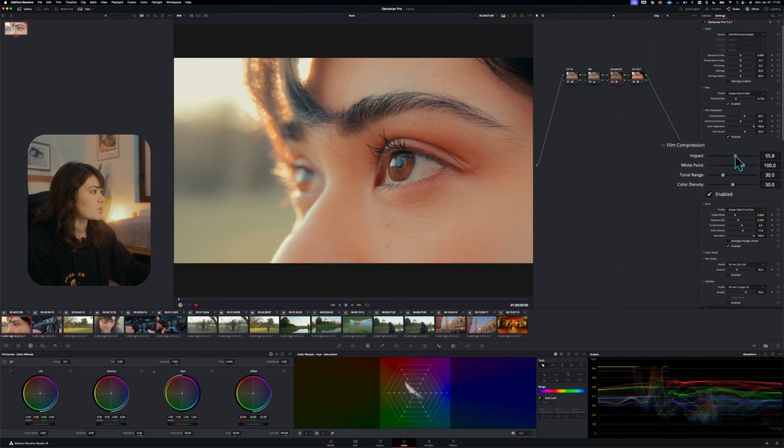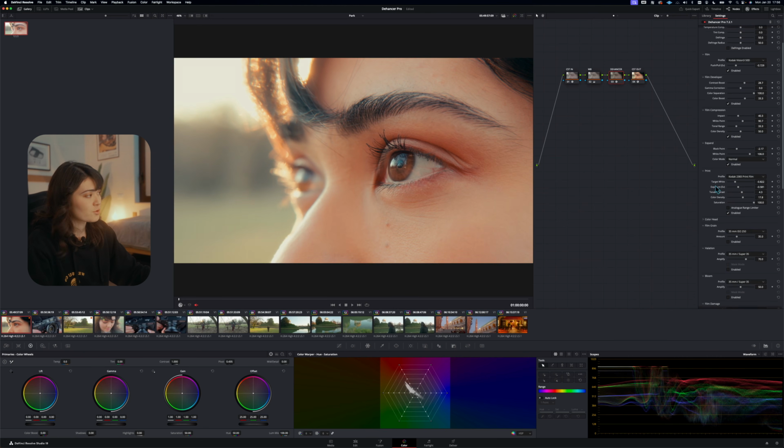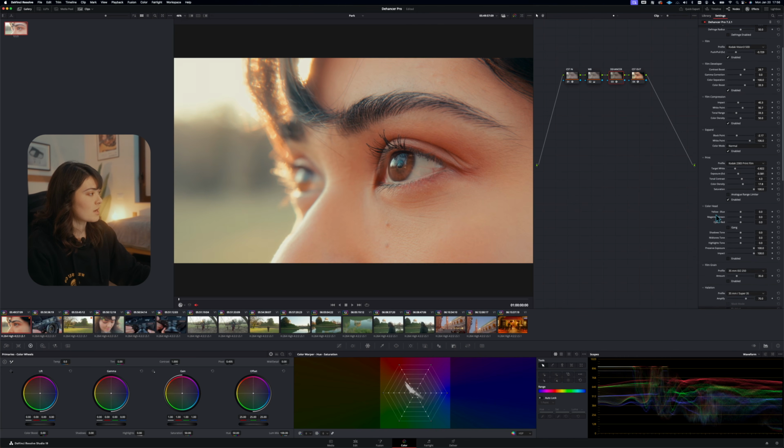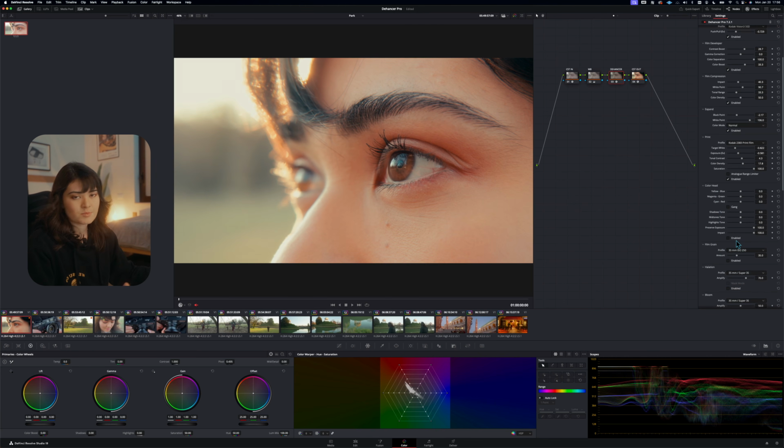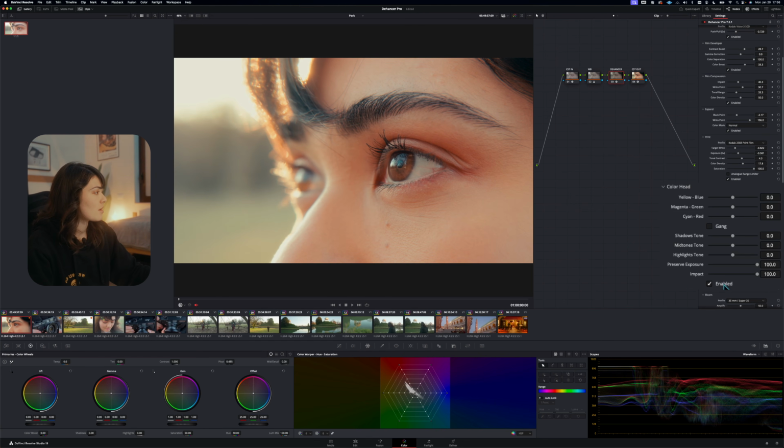So we can adjust our impact here, our white point. This is our before and this is our after. Tonal range. All right, cool. And now we're gonna go to my color head and make further adjustments into my shadows, midtones, highlights, etc. So there's no rules here that I like to follow. I just eyeball it and decide what looks best for the mood that I'm going for.